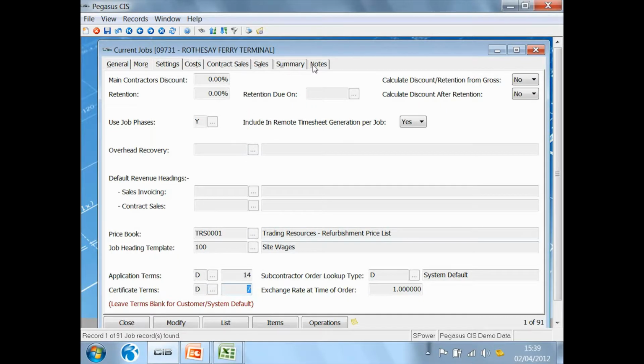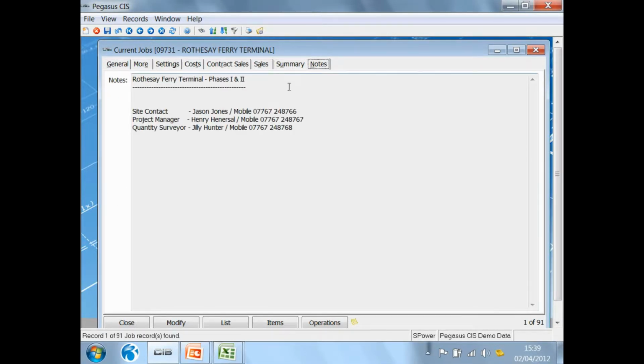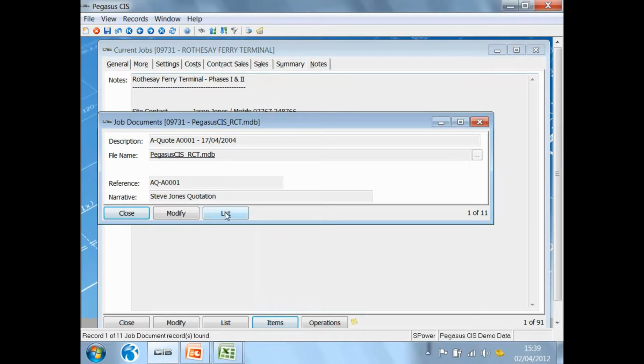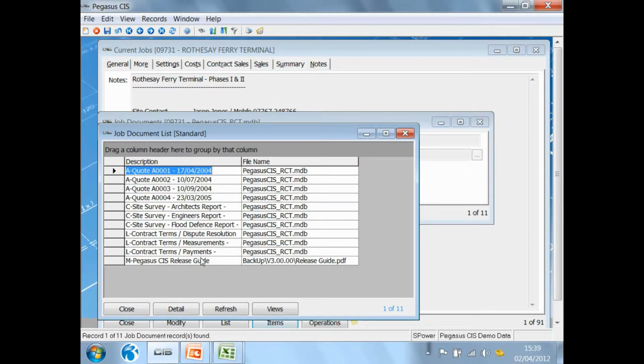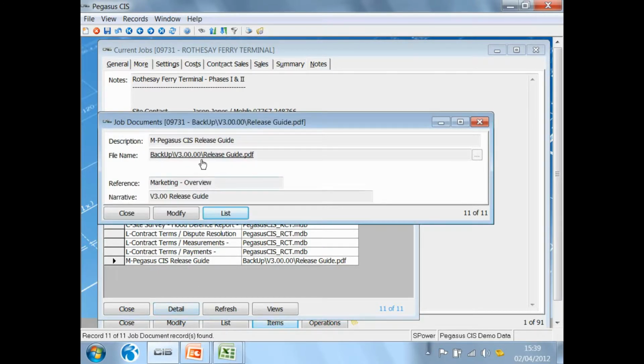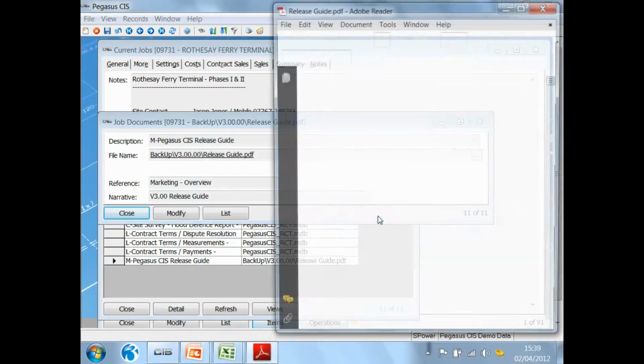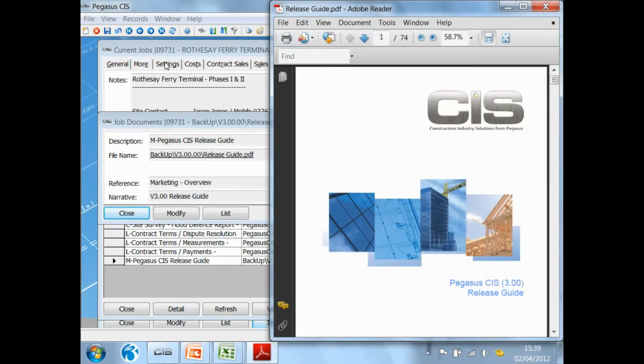If I look at the Notes tab, it allows me to store any amounts of notes associated with this particular job. It also allows me to go through and attach job documents. So there could be a whole range of documents that relate to this particular job. They might live in all sorts of different places on my network, but I have linked them up to this specific job number. And if I have the relevant viewer, for instance, then the system will allow me to go through and open up that particular document. In this example, I can see that it's a PDF and it's linked to this particular document.